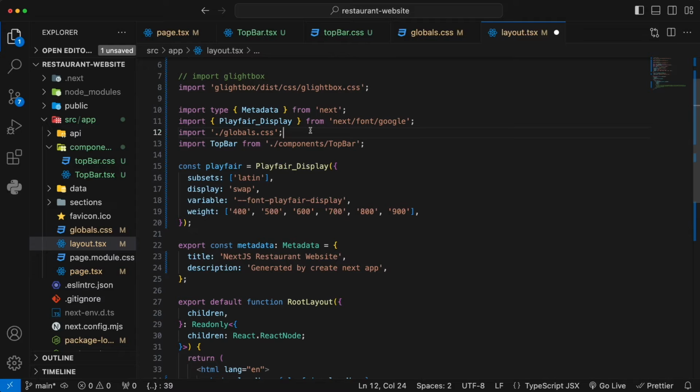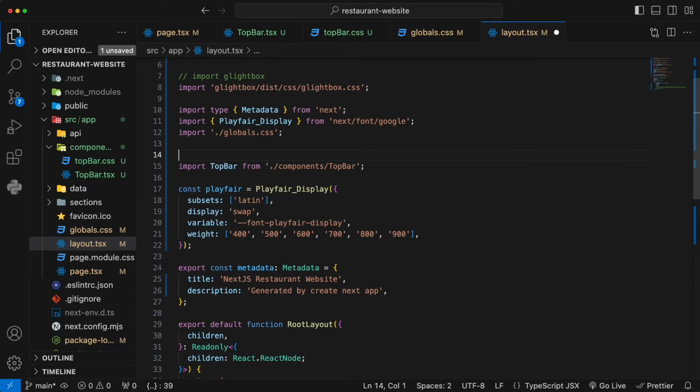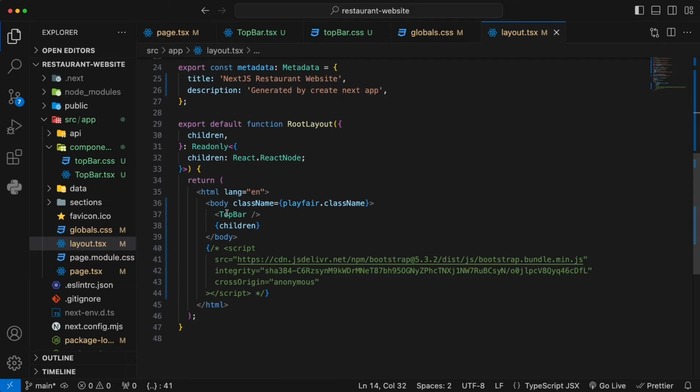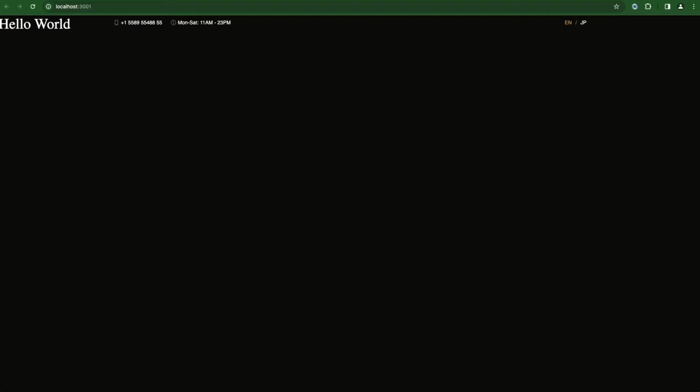So just give maybe a comment, and we call it import our customized component. All right, so we've done so and save it. So now our top bar is there in the template above the children, and let's just go to that to see if it's there. Yes, it is. As you can see, our top bar is sitting on the top with that language, with that mobile phone, and also our operation time. All good.